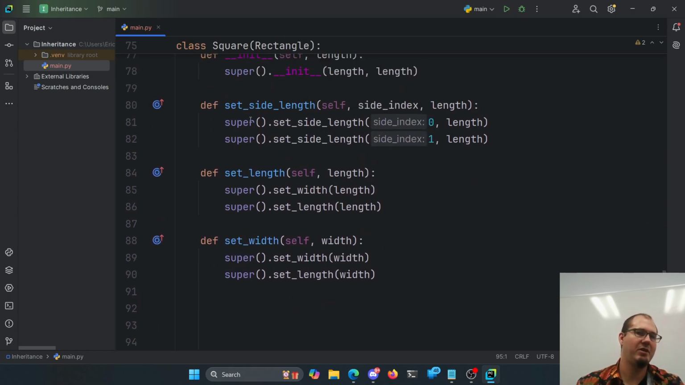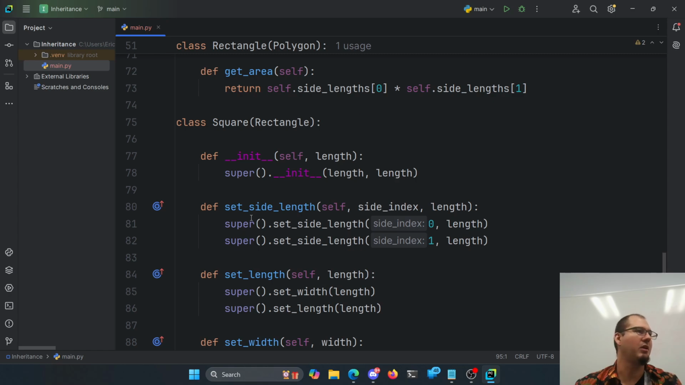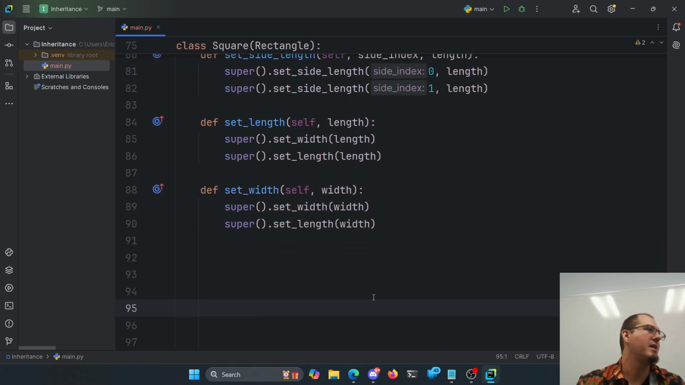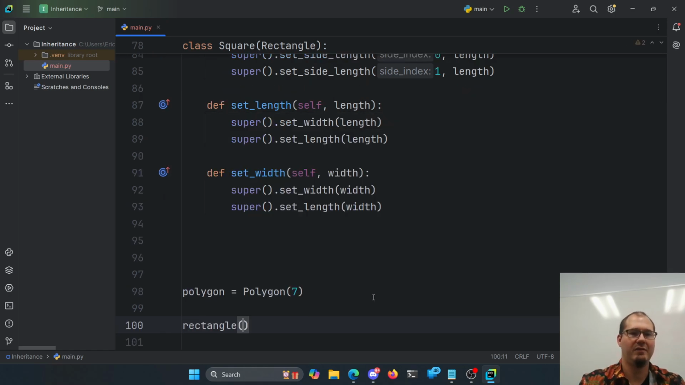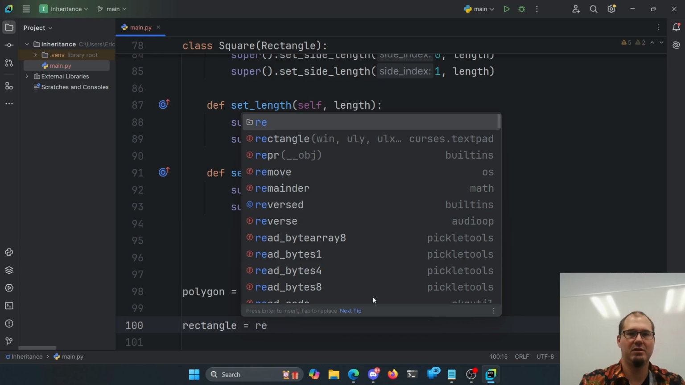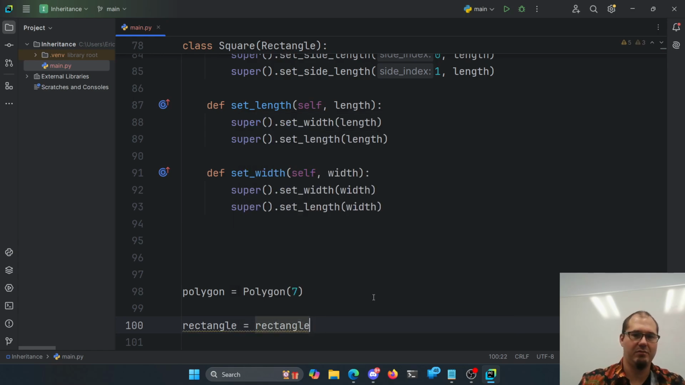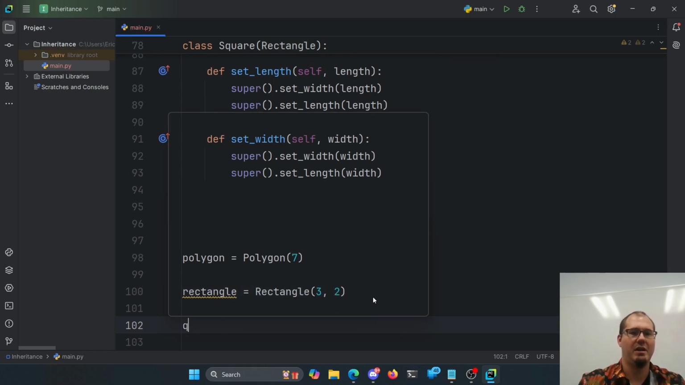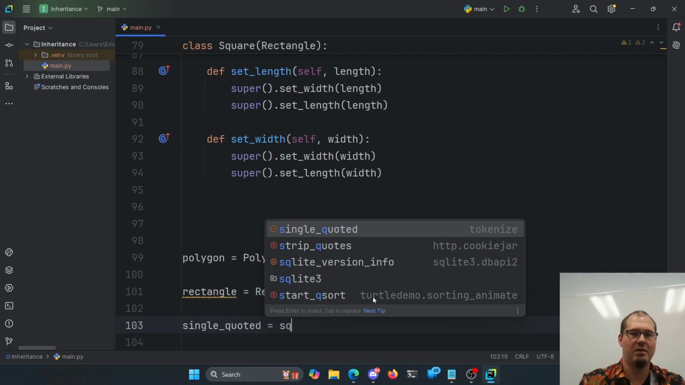But essentially we should now be able to go and make a bunch of squares or rectangles and do whatever we want here. So we can make a polygon, we can make a rectangle, we can make a square. So we'll say polygon, it's a polygon, and it has 7 sides here. Our rectangle is a capital R Rectangle, and it, I don't know, a 3 by 2, and then our square then is a square.